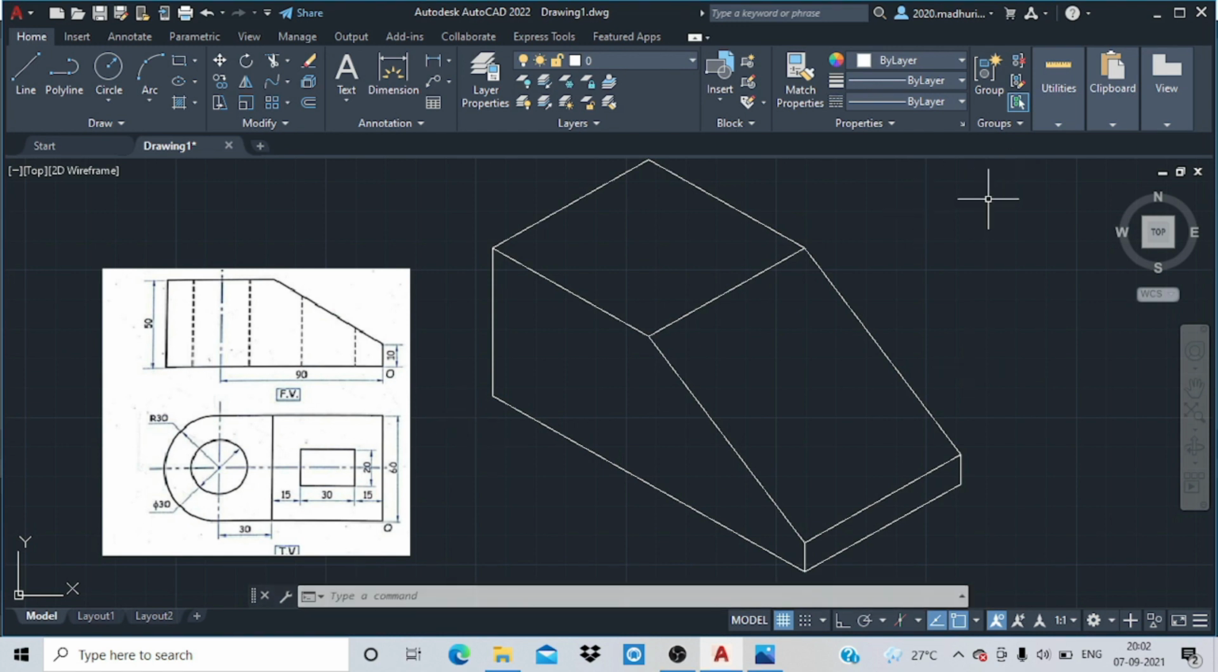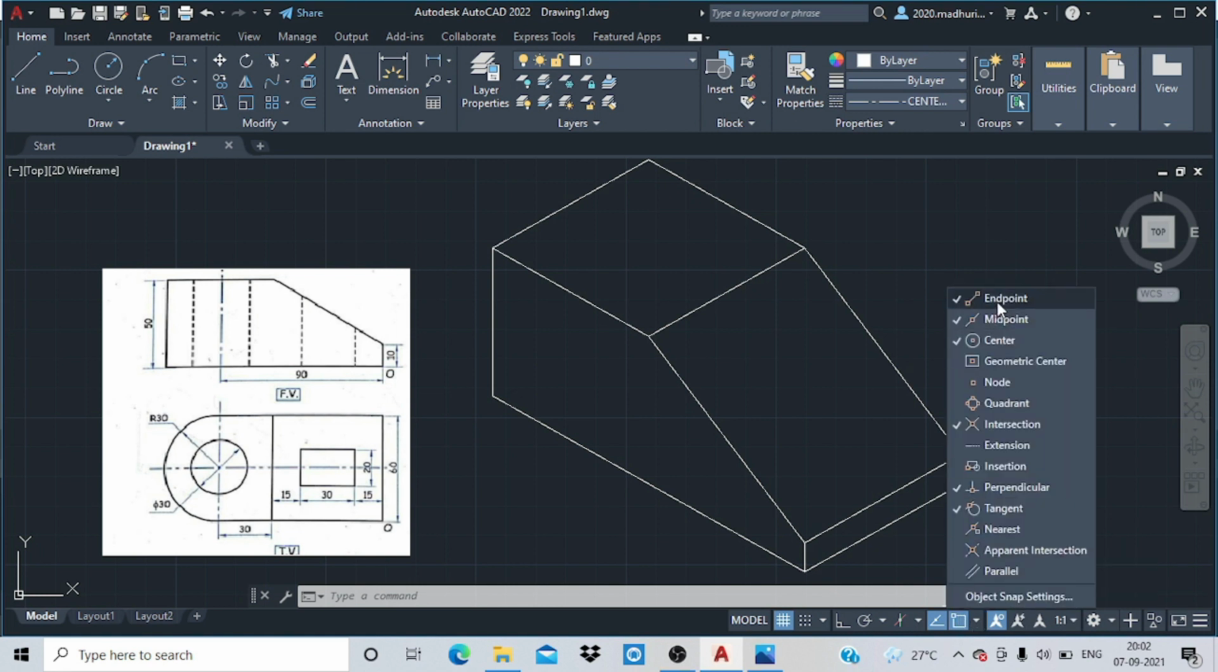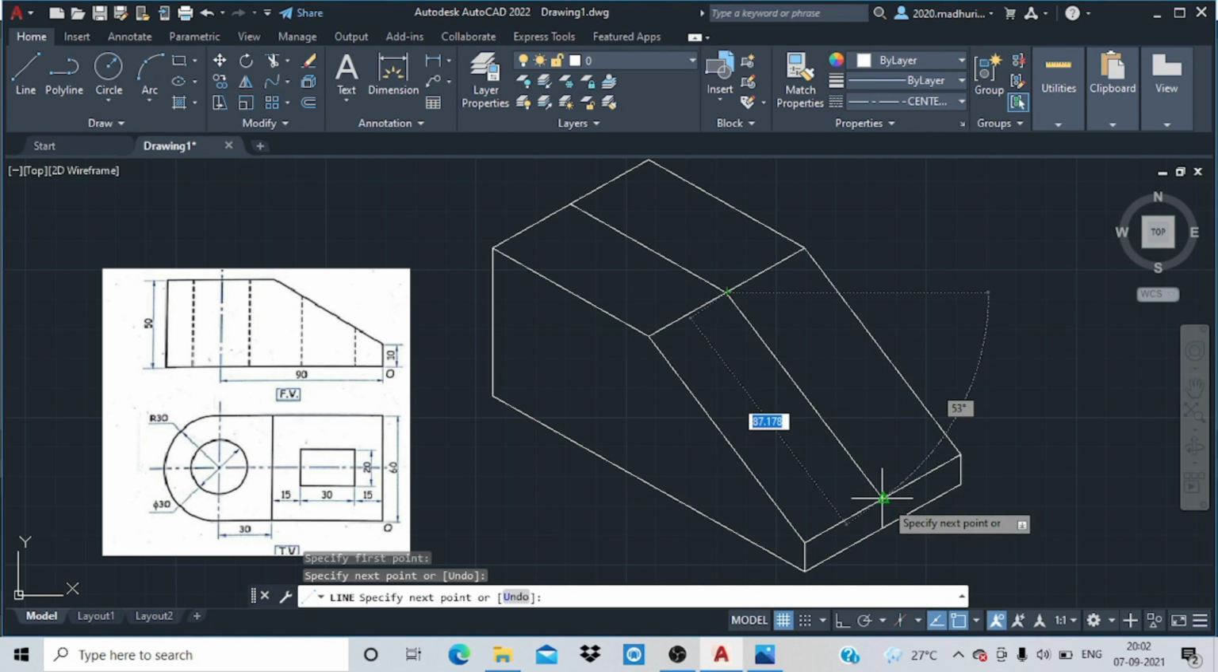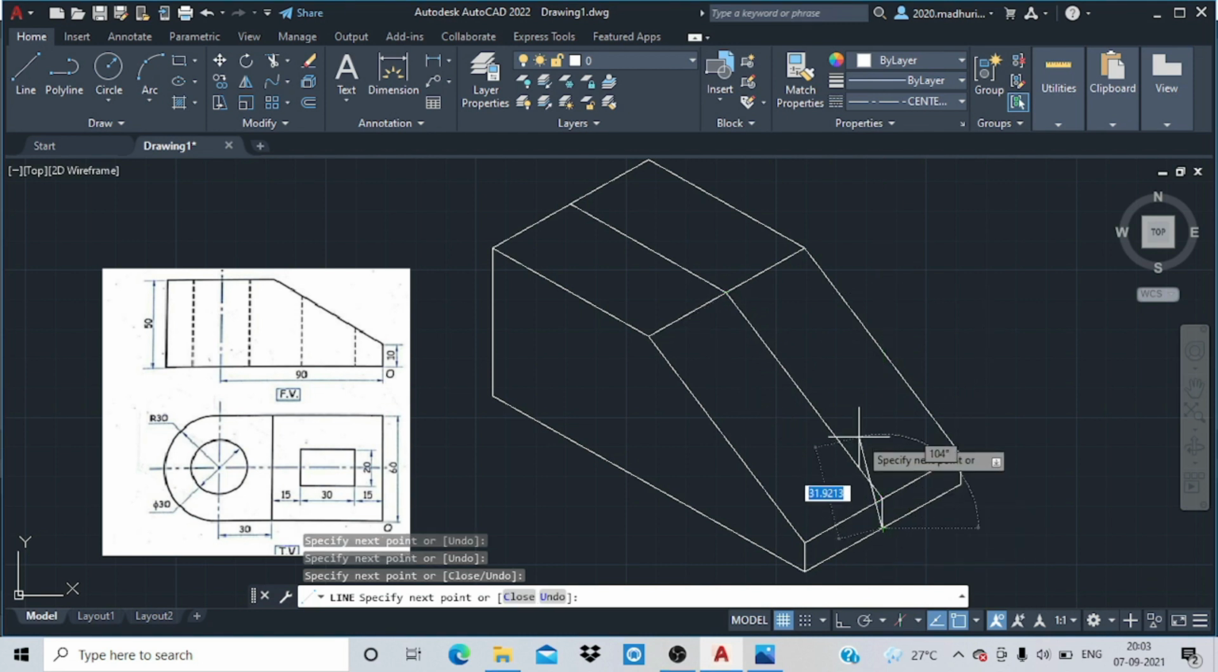For drawing the top view, we now require the center line. I'll keep my snapping tool on, which will snap endpoint, midpoint, center, intersection, perpendicular, and tangent. And now this green triangle shows the midpoint of the lines we have marked. Just select those lines.